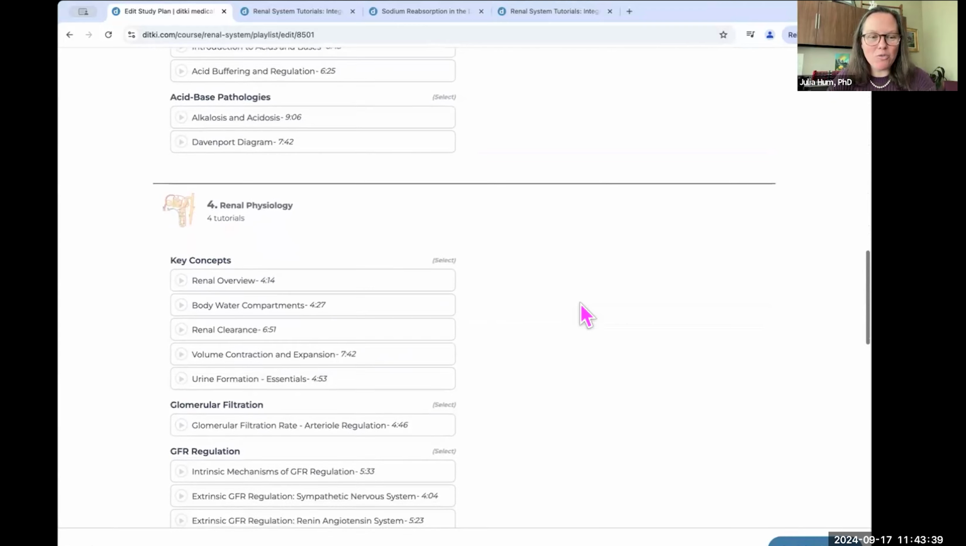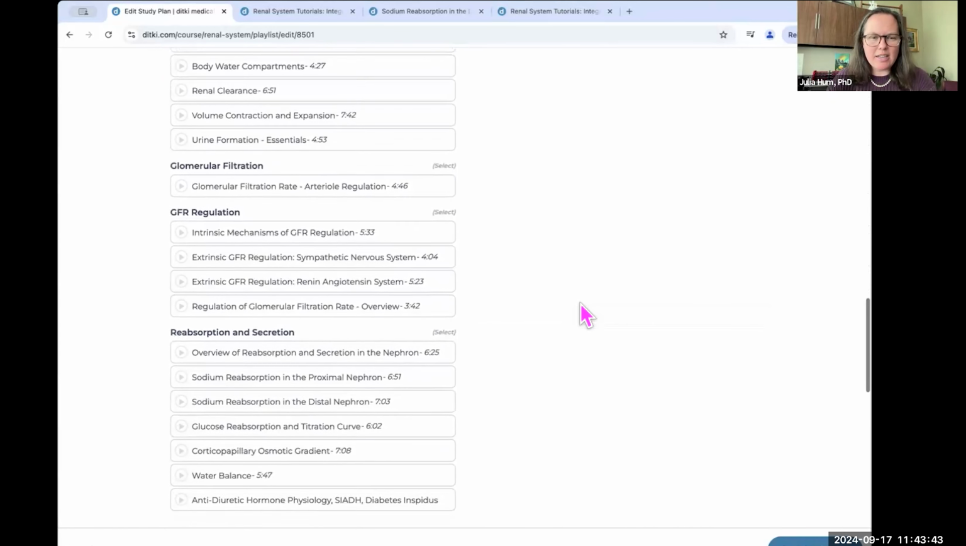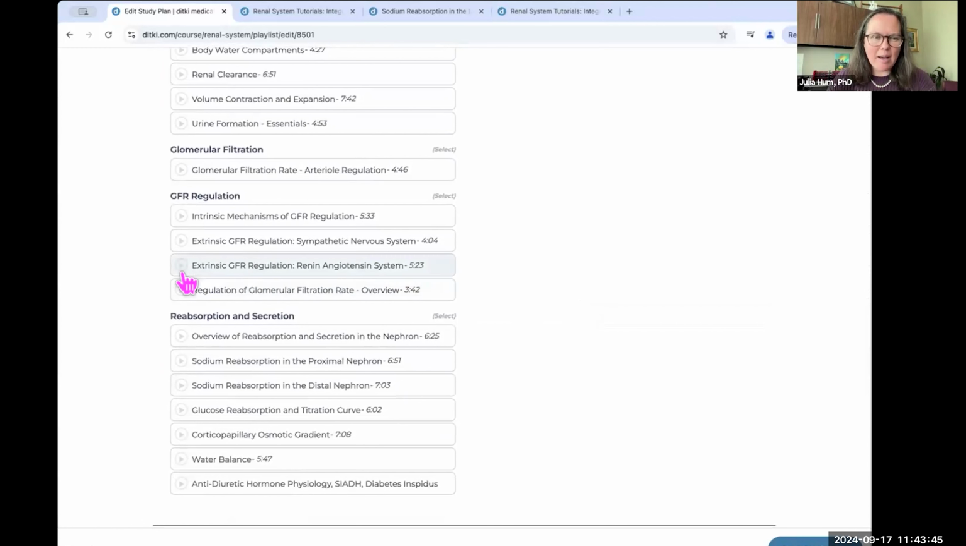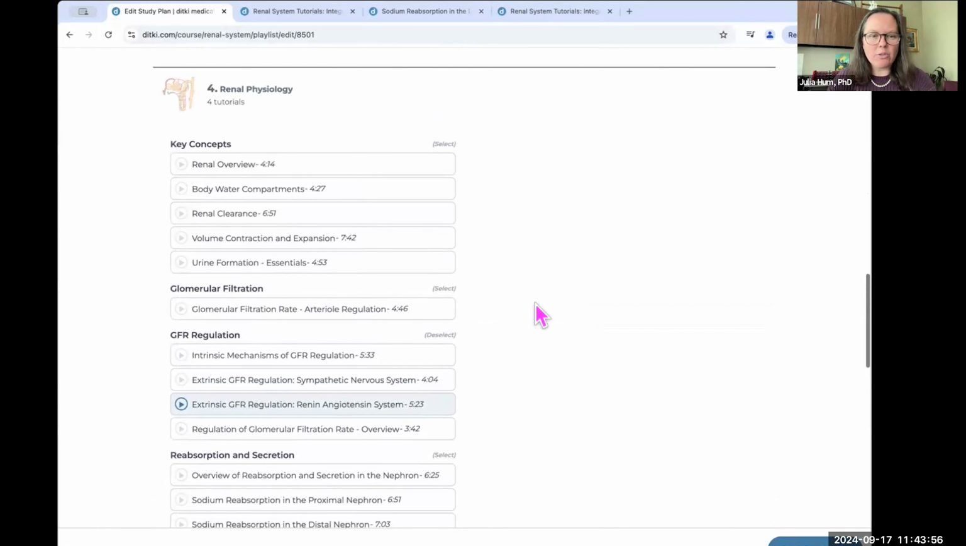So as we come down to renal physiology here, okay, and maybe this is the main topic of the day is the GFR regulation for here, and maybe we want to highlight, we'll also include maybe the general overview, okay?